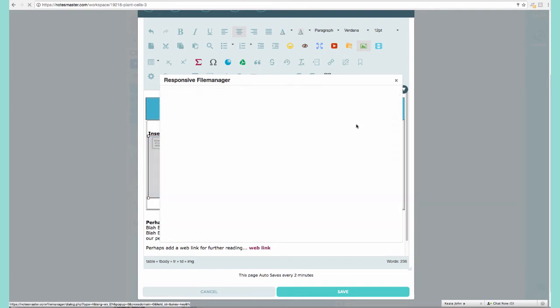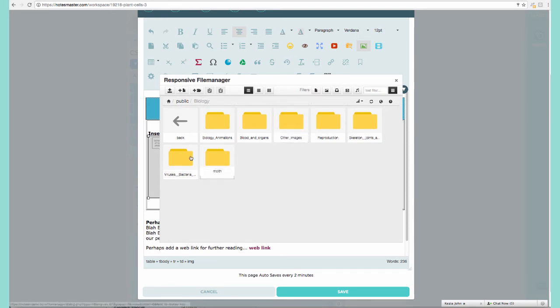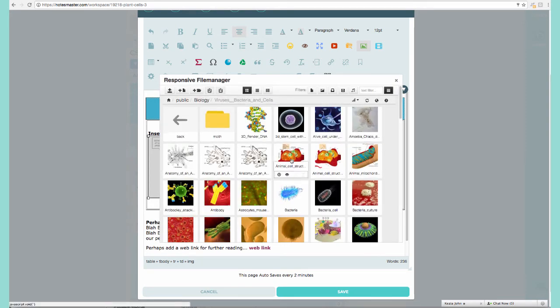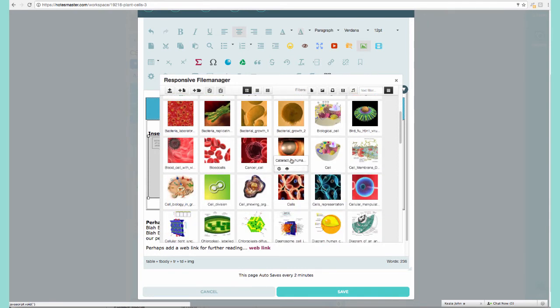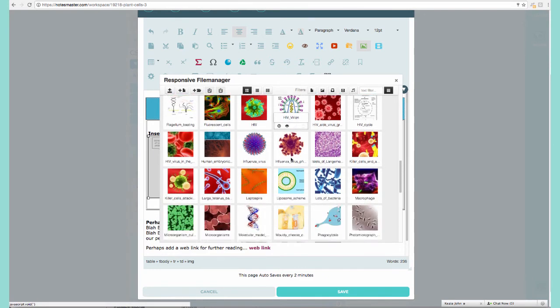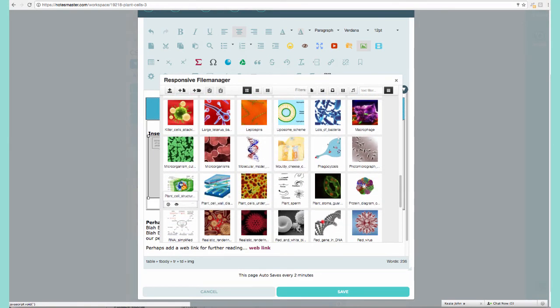look for biology, look for, what would they be in? Maybe viruses, cells. Have a look in the folders and see. Here's an animal cell then. Let's go with this one for the sake of the presentation. Cells, do we have any plant cells? If you don't see any in here, here's a plant cell.